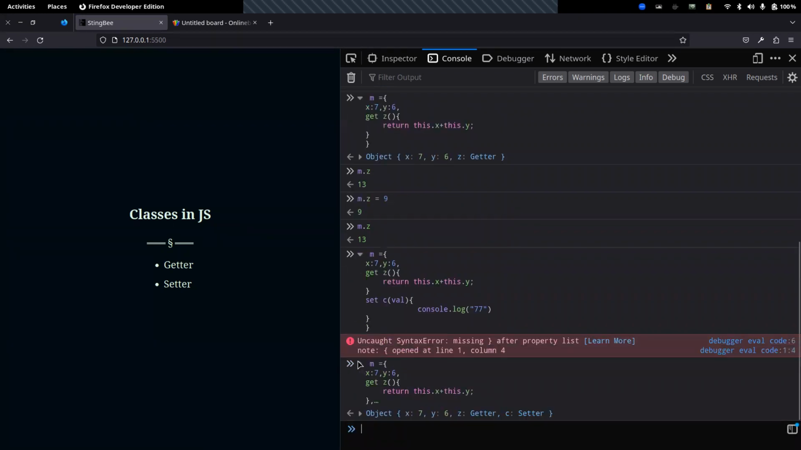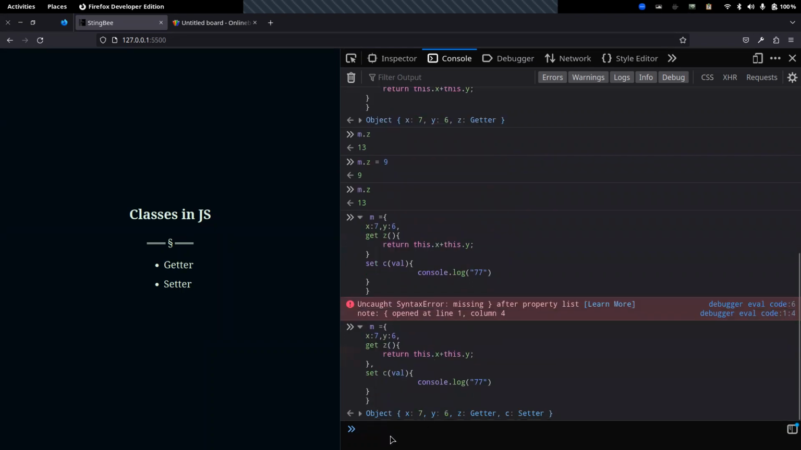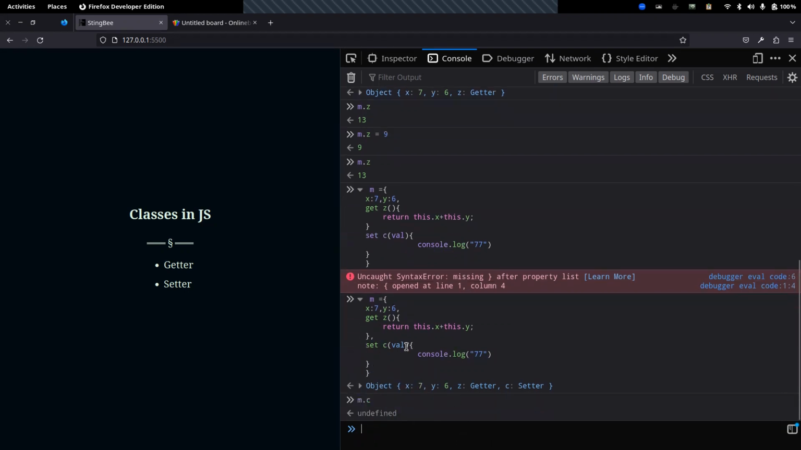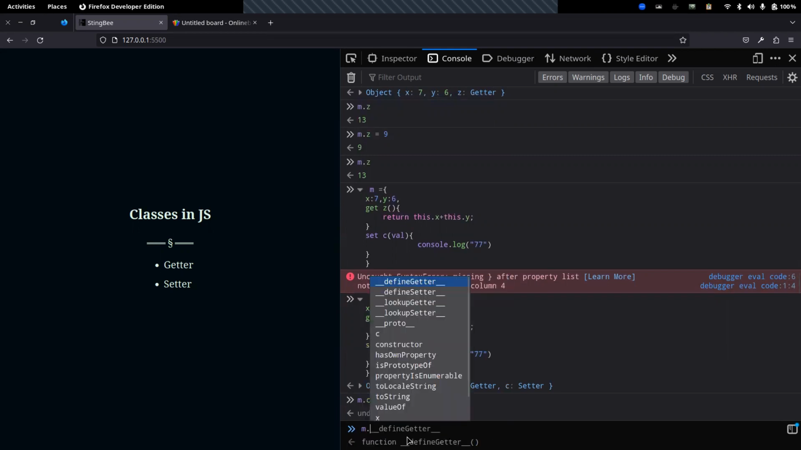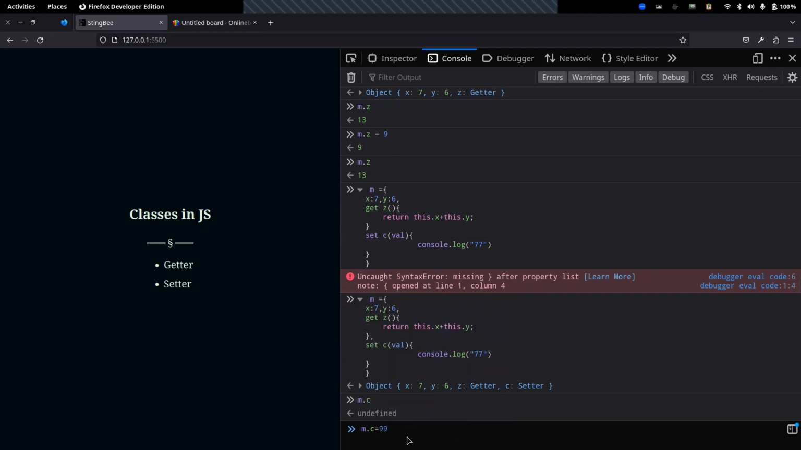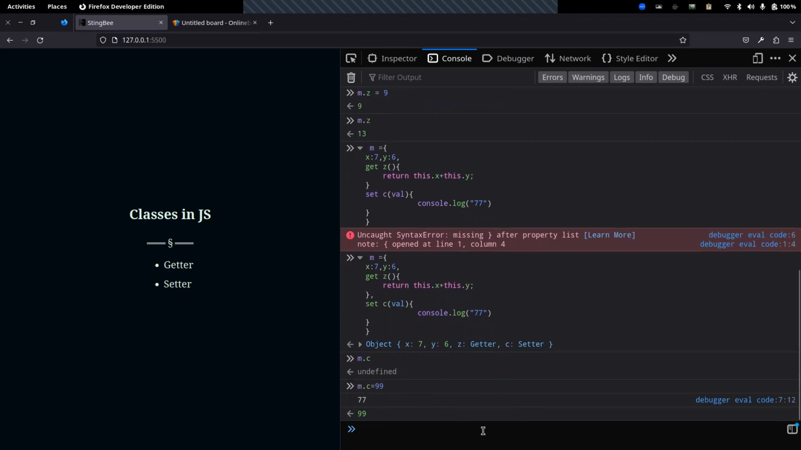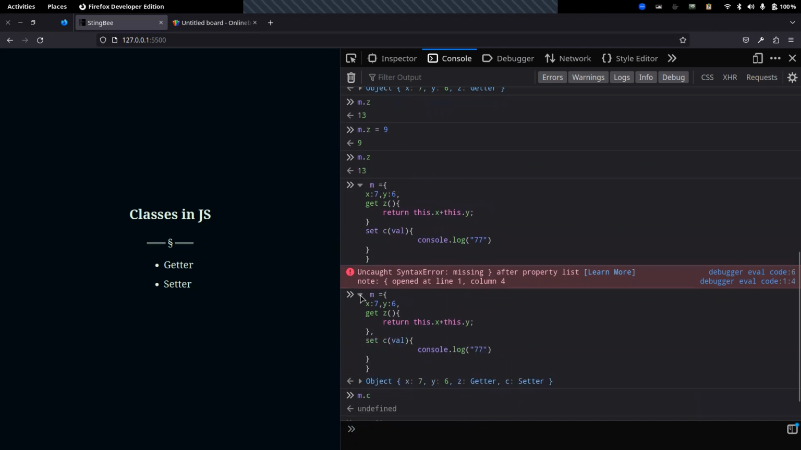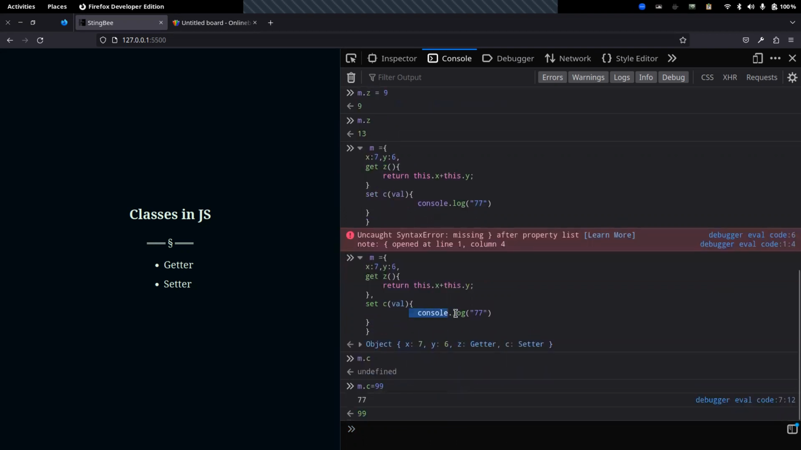Now, if we look at it, this is the code. Whenever I do m dot c, I won't get any value if I say m.c, because we didn't define any getter for c. But what we can do is say m.c equals anything. What actually happened is that it called this function, and because it called this function, this value got printed. Funny, right? It is funny.